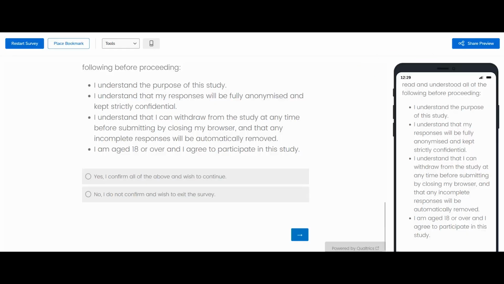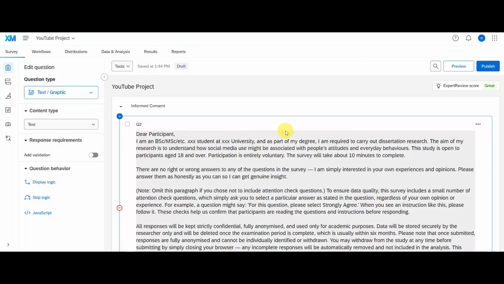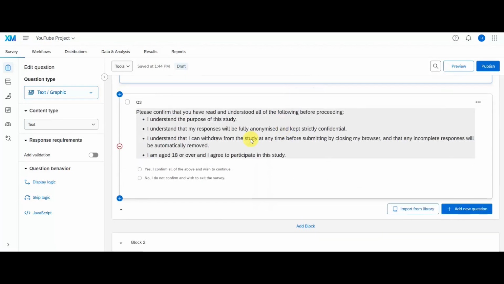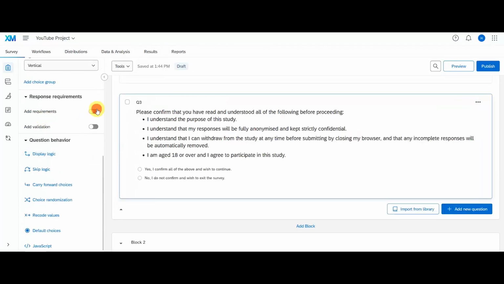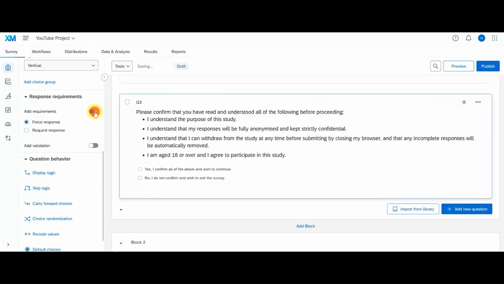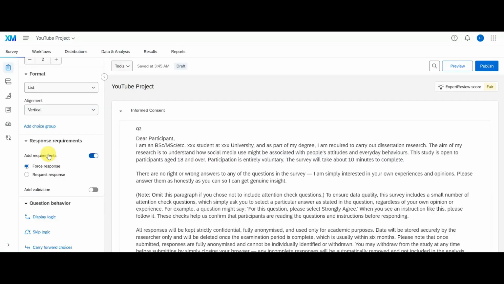We need to enable force response and also add a survey logic. First, to ensure participants cannot continue without answering the question, we'll go to Response Requirements and enable force response. Second, we need to add branch logic so that when participants decline to participate, they are directed to exit the survey and shown a thank you for considering message. How do we do it?